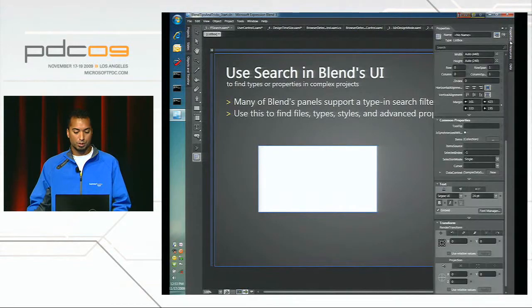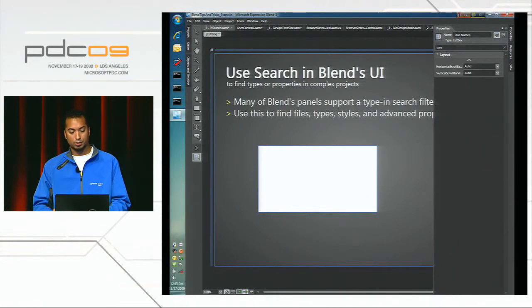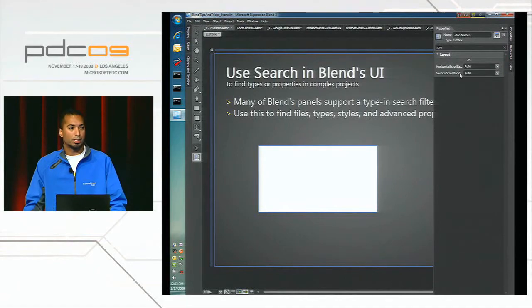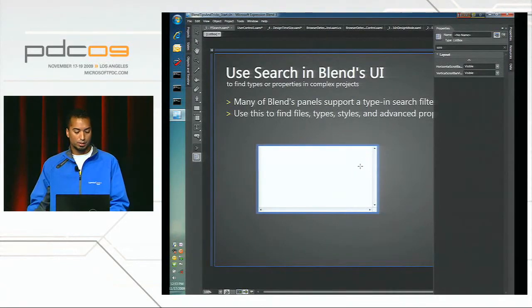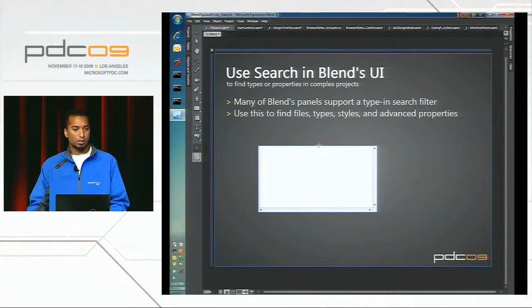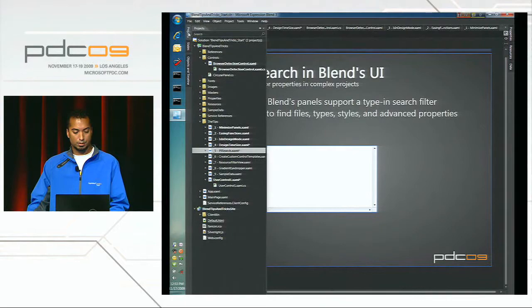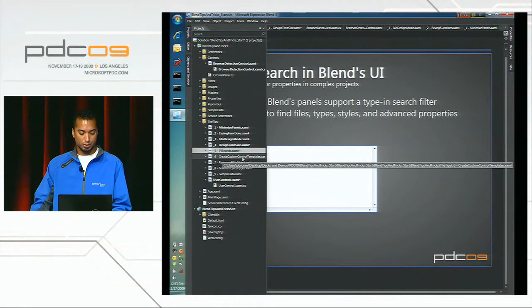For example, in the property inspector, I know there's a property that affects the scroll bar visibility. It's probably scroll something or other, I don't remember. Oh, I typed SCRO, and I've already filtered down to the set of properties that affect the scroll bar visibility in listbox. So rather than sifting through large lists of data to try and find something you want, just use some of the search functionality that's built into Blend. Also in the property inspector. I mean, sorry, in the projects pane.